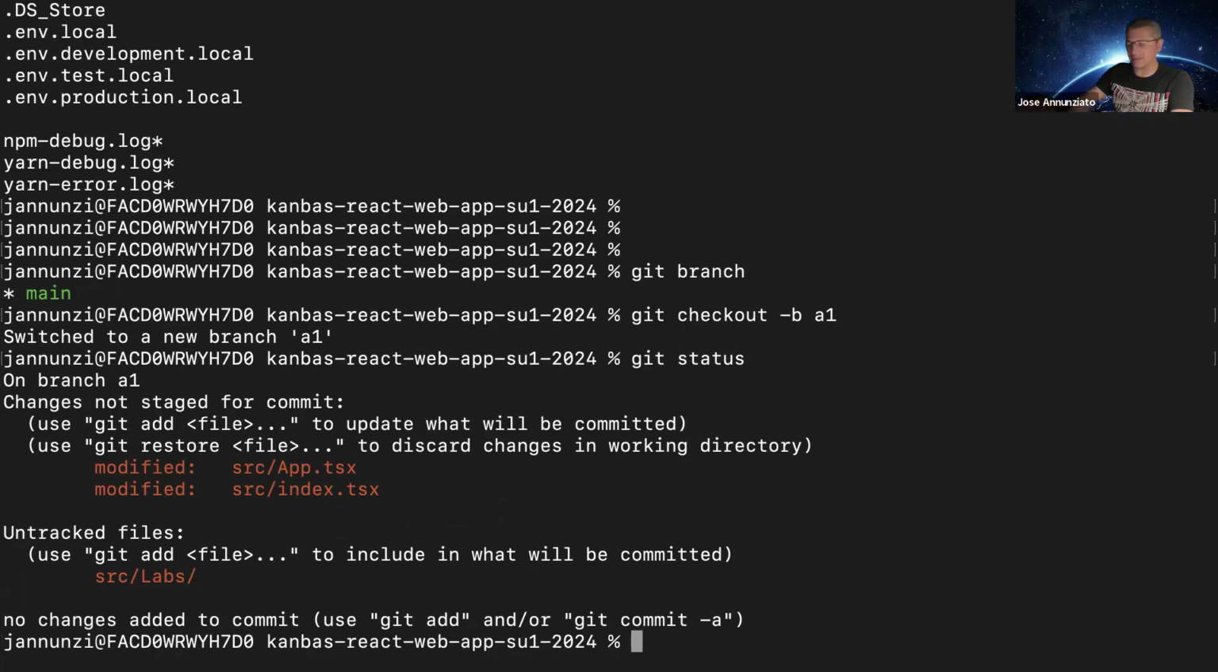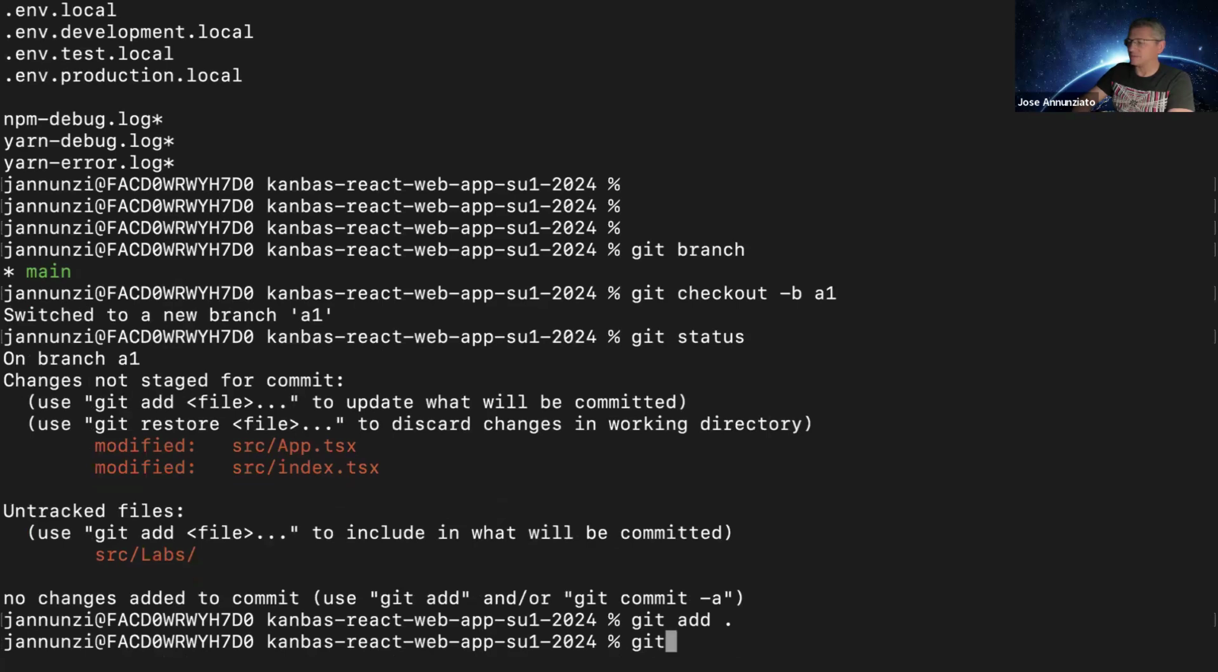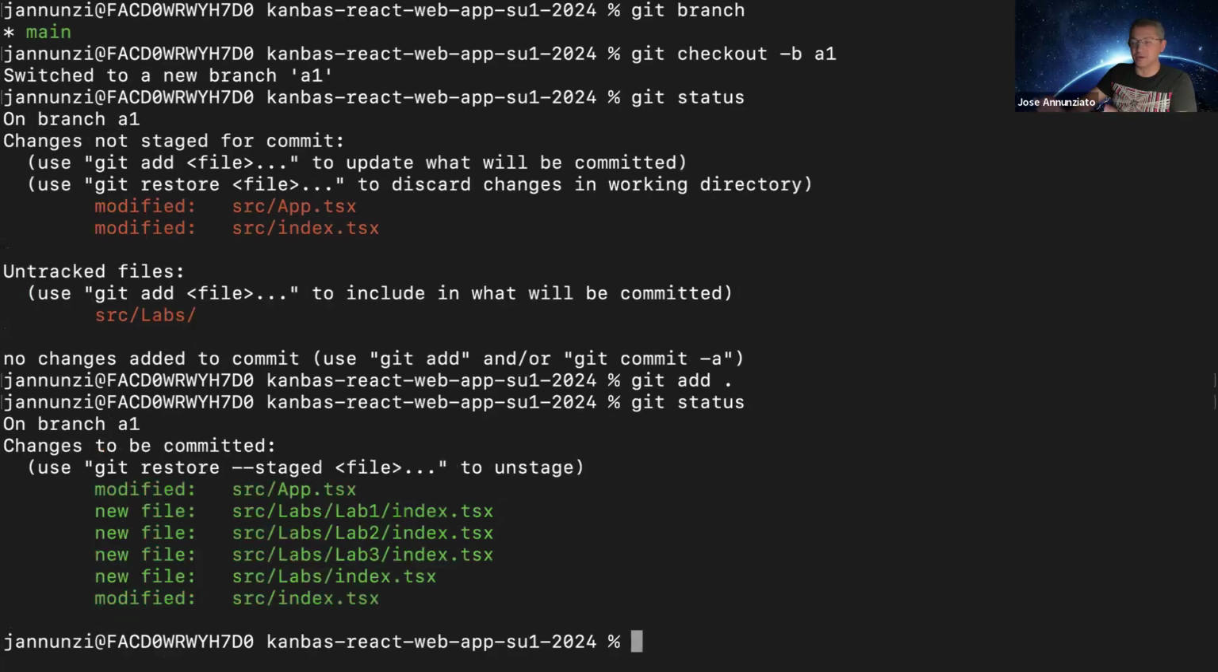So I'm going to add everything with git add. Then git status. Those are all the files I've created. Yep, correct. You should verify and make sure that this is what you have created. And now we have to make this available on GitHub.